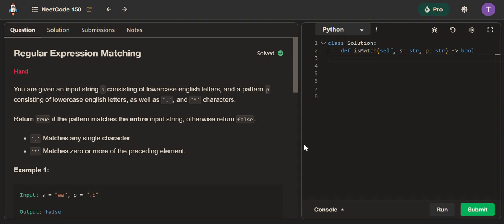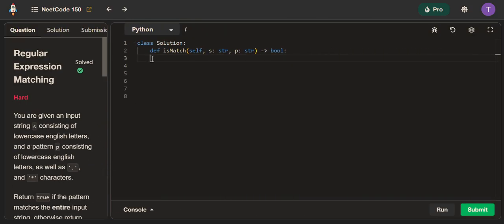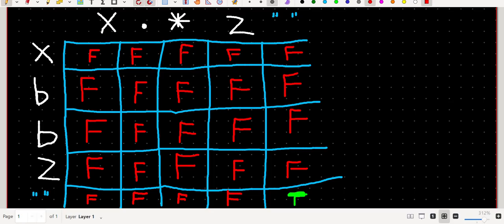We're going to use 2D dynamic programming, and I will basically just show you the algorithm at first, and then I will show you why it actually makes sense the way it is. So with that being said, let's jump into our blackboard.